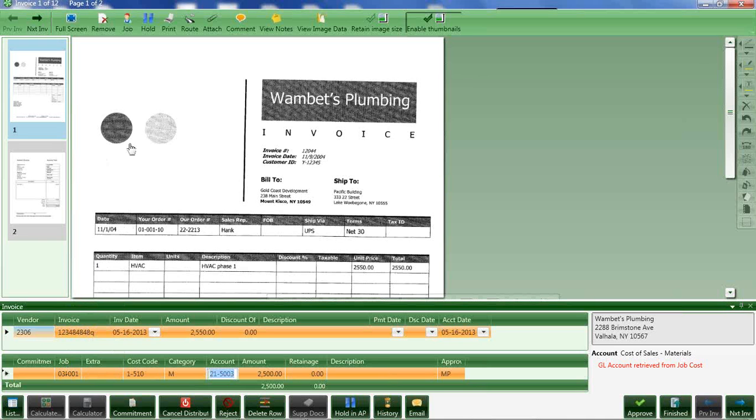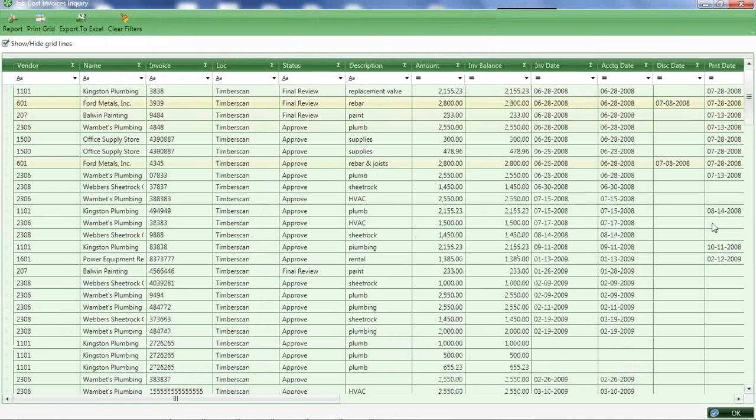One of the beauties of the system is that if you have any scenario where you need to provide backup on a time and material or cost plus billing, where you've got to do a roll-up and provide all of the invoices related to that billing, we've basically built all of that for you in TimberScan. So when I click on this job option, it calls up what looks like an Excel spreadsheet. It is all of the invoices for job 03001 with lots of detail here.